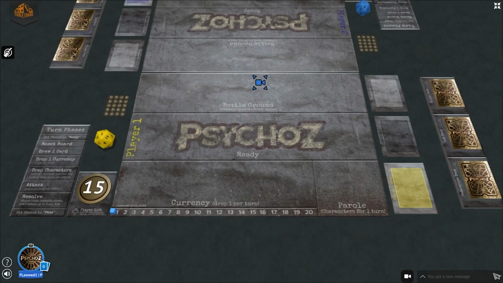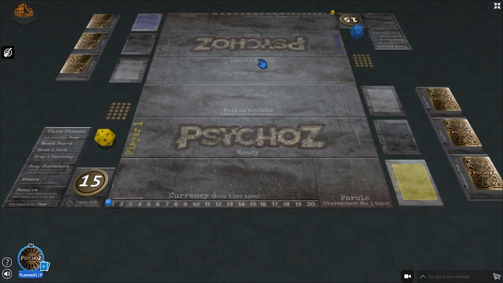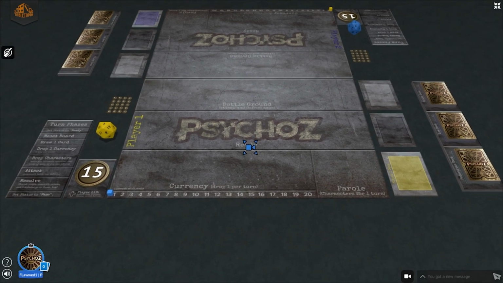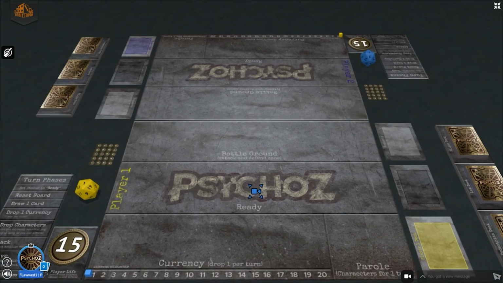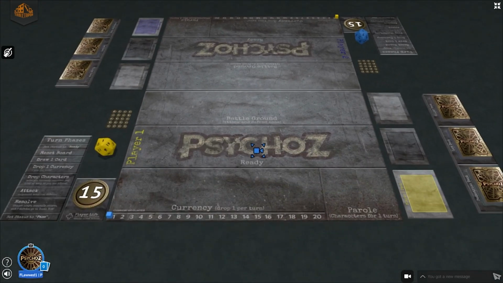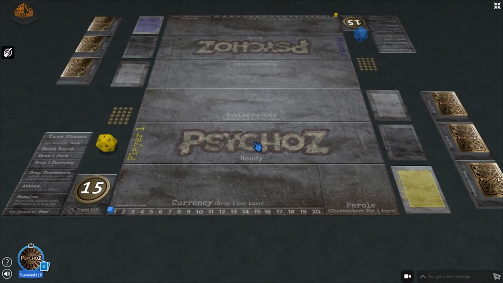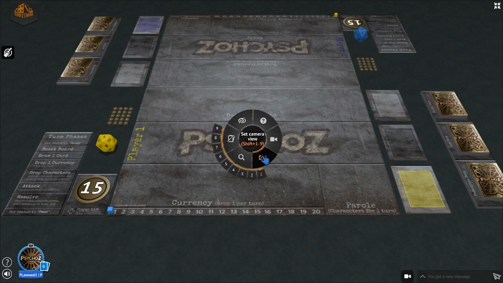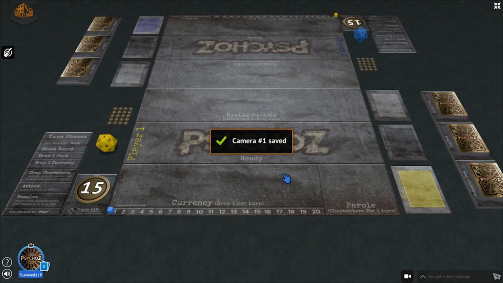Once you have the position selected that you want, you would just click on the number you want. By right-clicking on the table and dragging away from me while holding, that'll allow me to change the pitch of the camera. And then left-clicking on the table and holding allows me to move it around like this. So I'll move it back to something like that. Then I come down here to set a camera, and I'll go to 1, and that is now my camera 1.